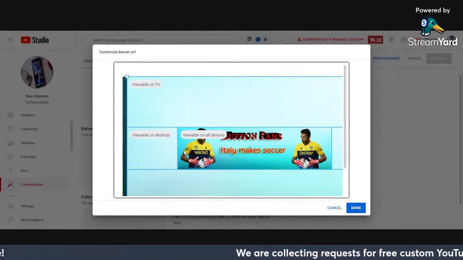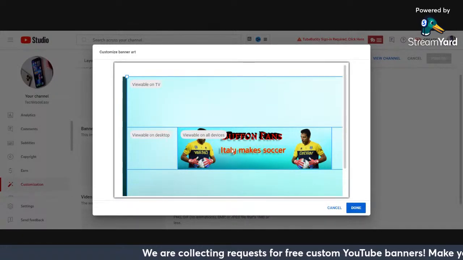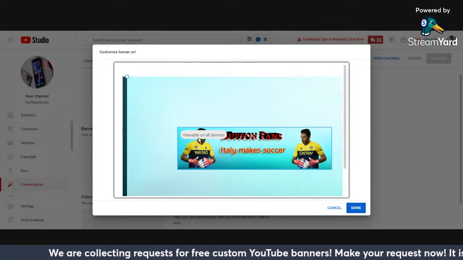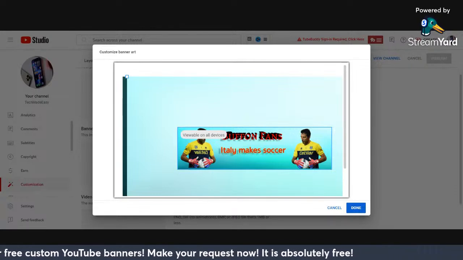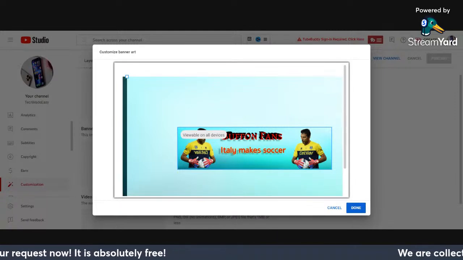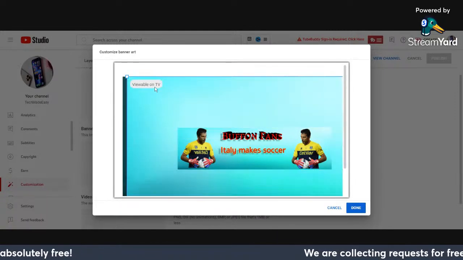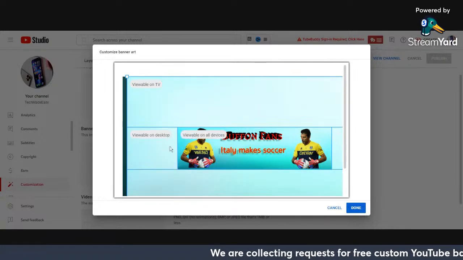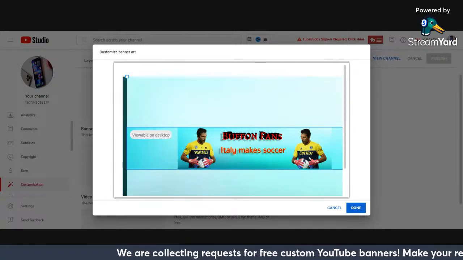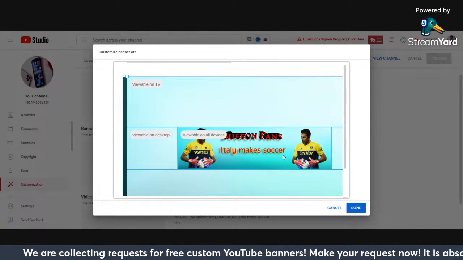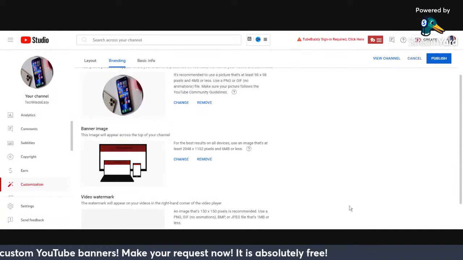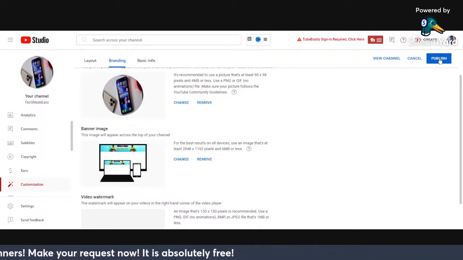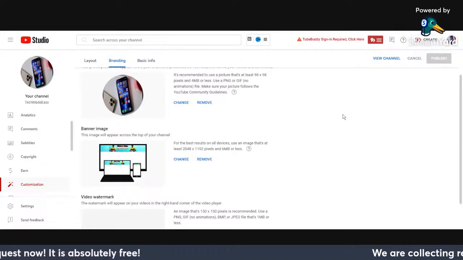As you can see, perfect. Anything included here is viewable on all devices. As you can see, viewable on all devices. You will be able to view it on mobile phones without any issue. Everything here is viewable on TV, here on desktop, as you can see. So everything is good. Go for done, and then go for publish. Just wait for it.